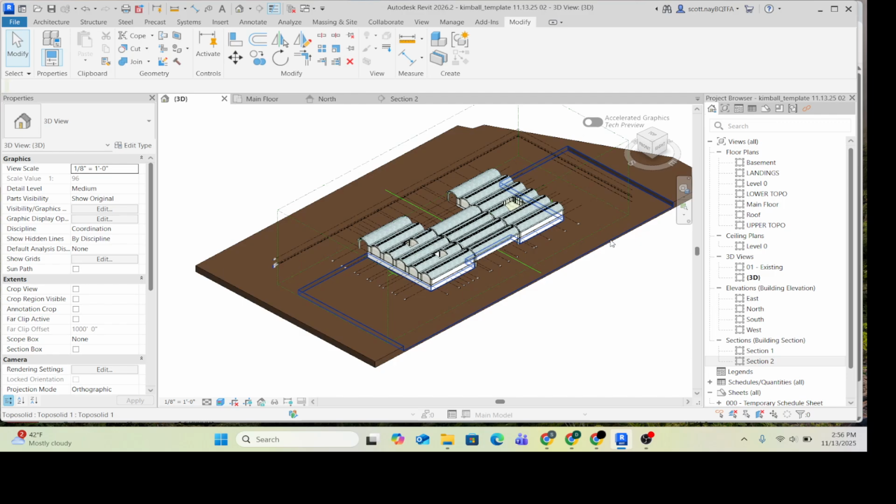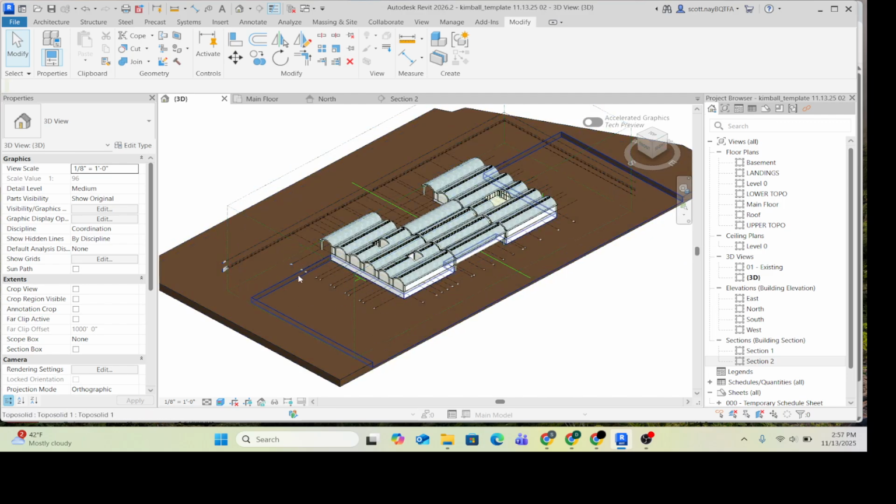Alright, in the next video we'll talk about how we're going to make this look like grass instead of dirt, and also paint the parking lot. But that's it for the basic topography.